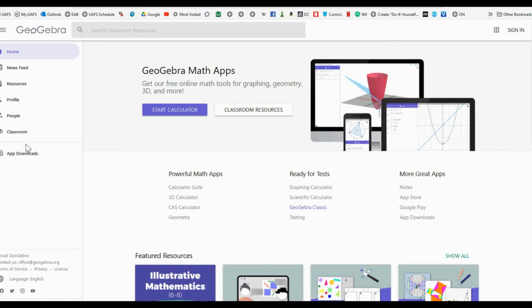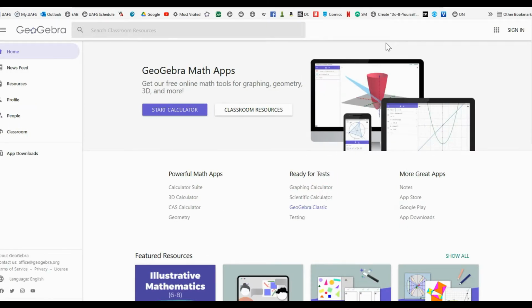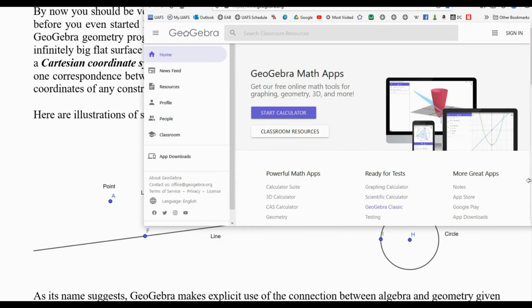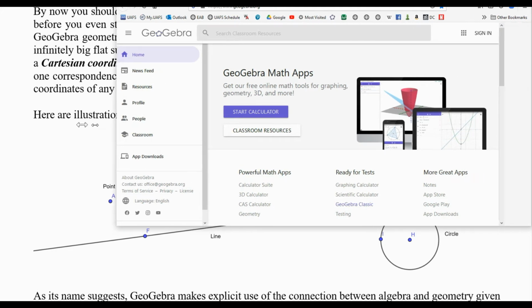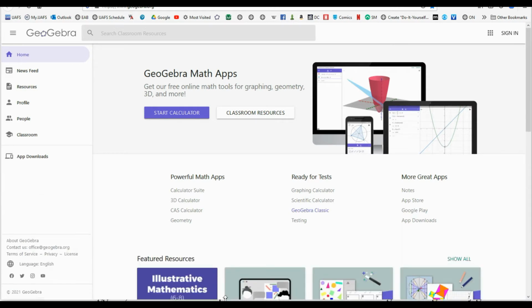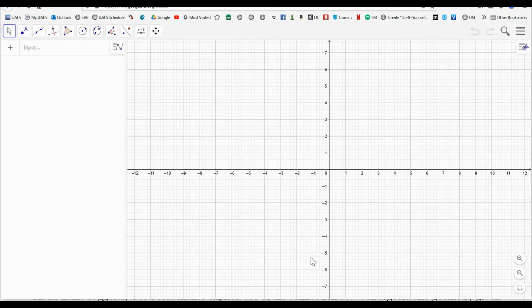If you just go to geogebra.org, it will come up with this website here. Let's see, I'm going to get this set how I want it. Okay. Let's just go to the GeoGebra Classic, or if you download the GeoGebra app and go to here, this is what it basically looks like.